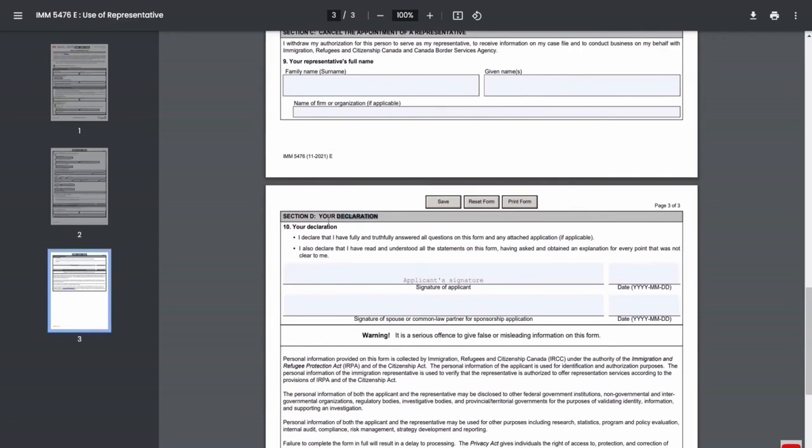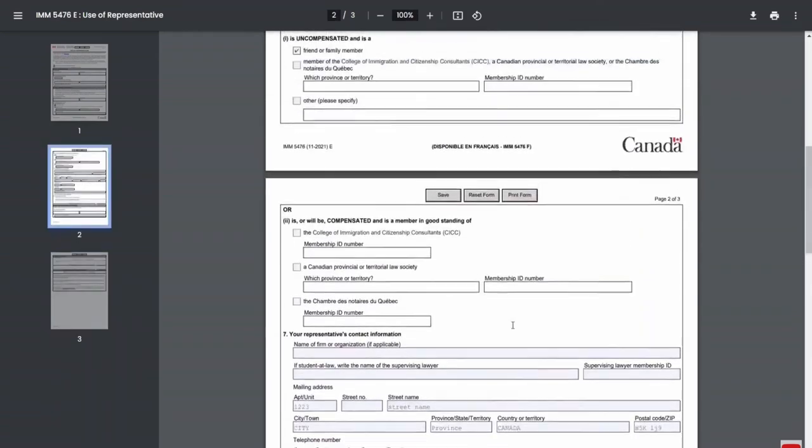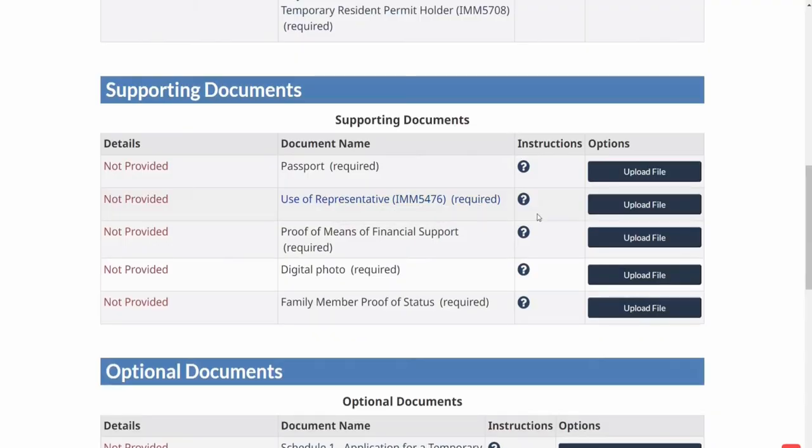Then move to point 10 here. The applicant has to sign here with the date. Once you sign here, the representative form is done. You can simply save and go back to the portal. So simply upload the use of representative form here.